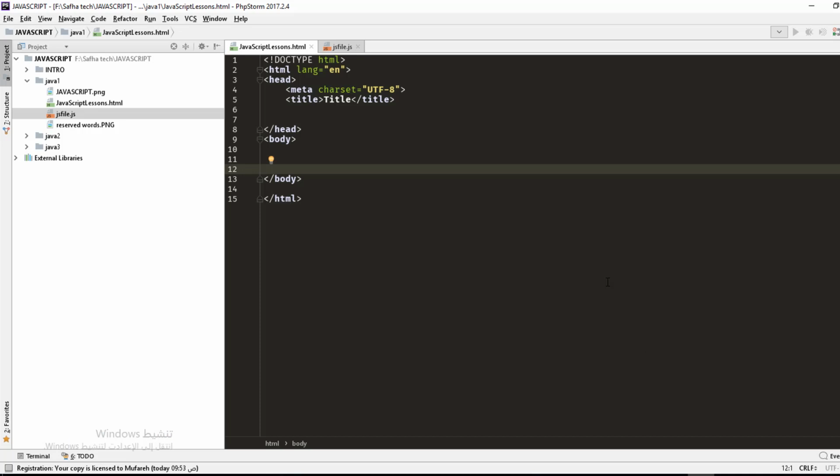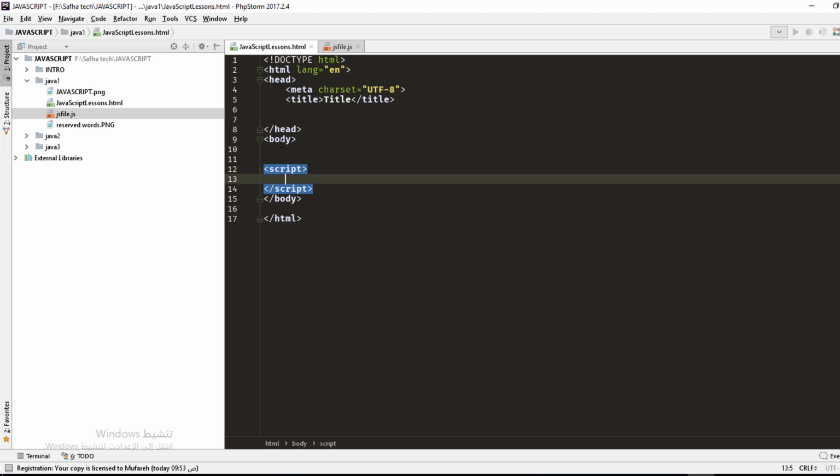First of all, you should know that you could create the JavaScript in the body or in the head or in the external file. Okay, so in the body, how is it going? It's gonna go like that: script, and then here you could write the script. Great.